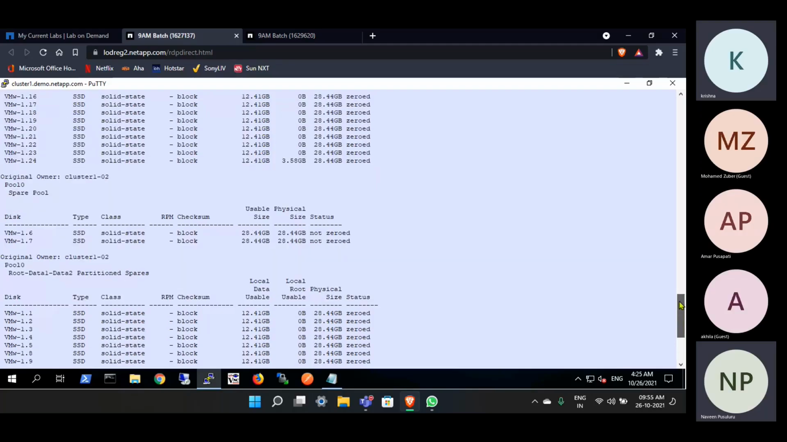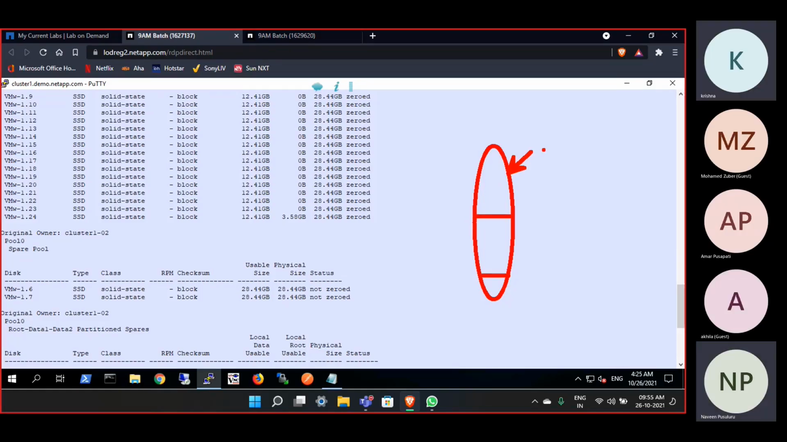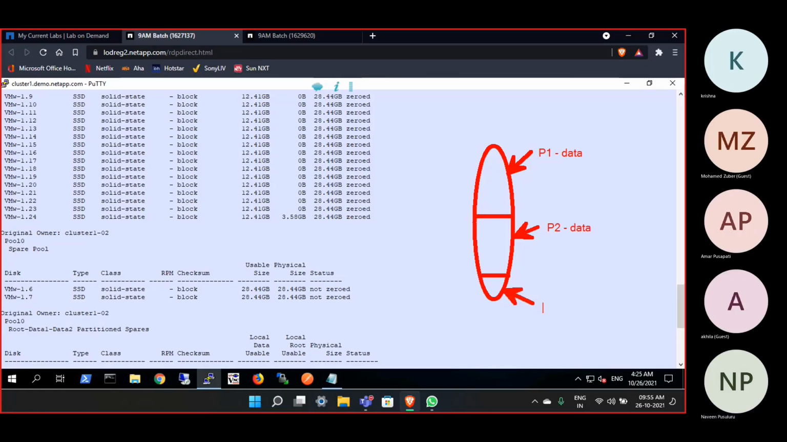Sure. Normally, I have a disk, let's assume, and this is ADP version 2. So in ADP version 2, I will have a small partition, which is the root partition of my disk, and two data partitions, right? P1 is a data partition, P2 is again a data partition, and P3 is the root partition.